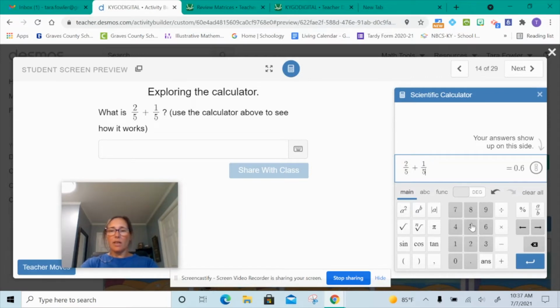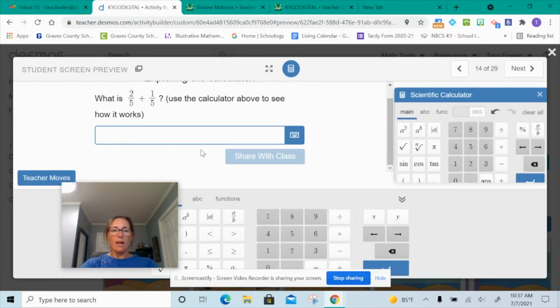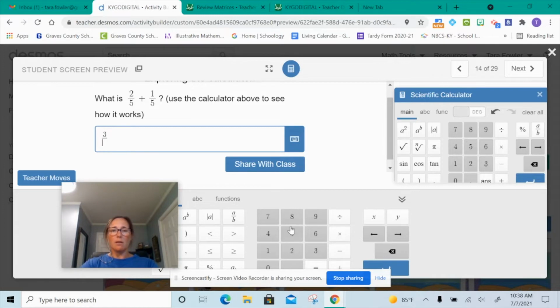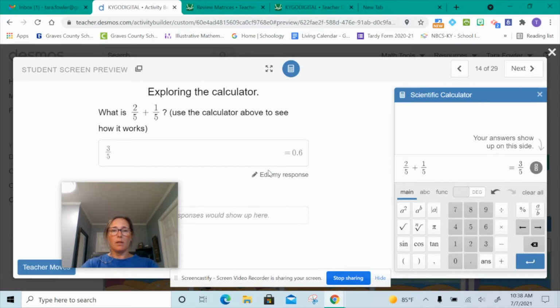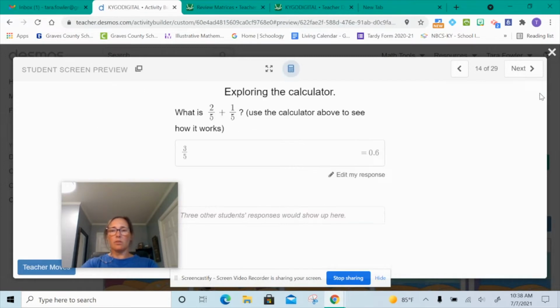because every calculator does things differently. It'll give you the answer as a decimal, and if you don't want the answer as a decimal, you'll just click over here, 3/5. Then when you're sharing with the class, you can go to the fraction and type in 3/5 and share with the class. They see both answers, the fraction and the decimal. So that's another neat feature as well.